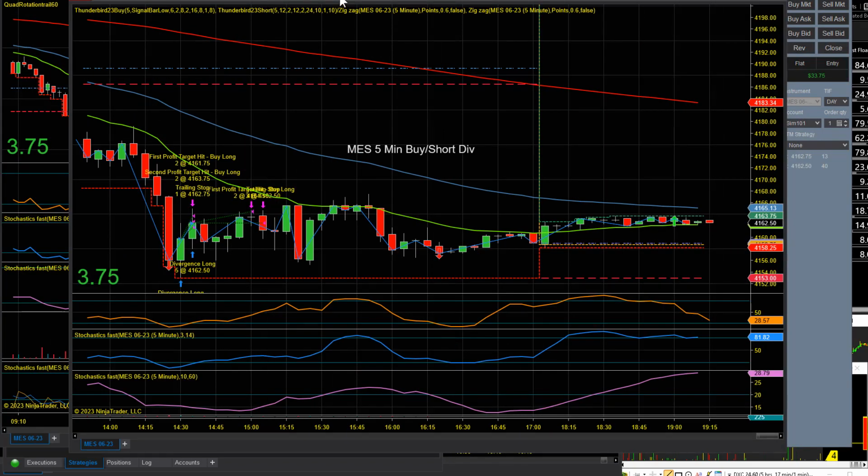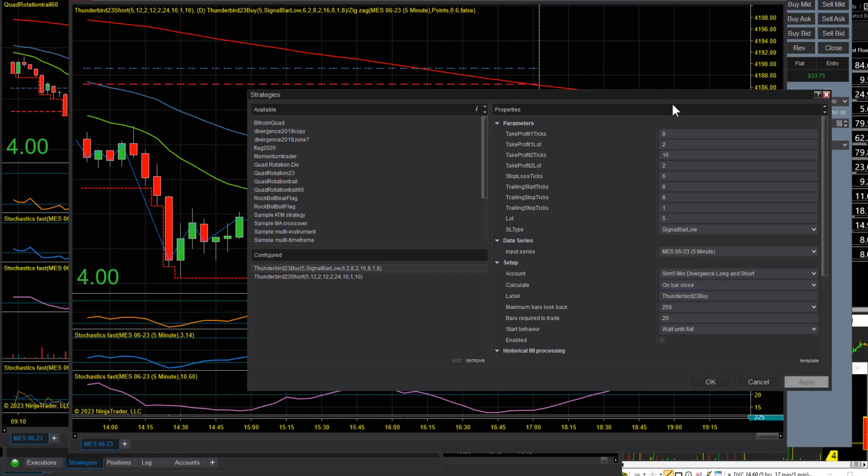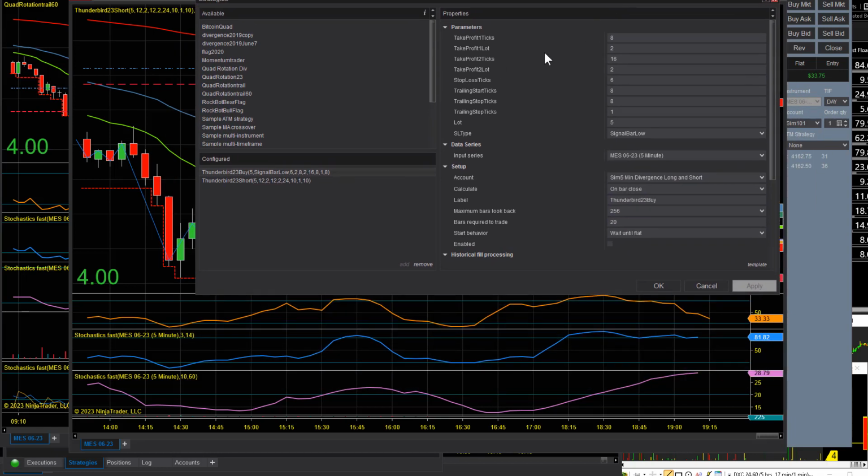All right, so here are your 5 minute parameters. I have the 5 minute Thunderbird 23 buy. It's the same thing, that's the 5 minute. It's set for 2 points or 8 ticks for first profit, then 16. So another 2, 4. Two come off then, and then the stop loss.